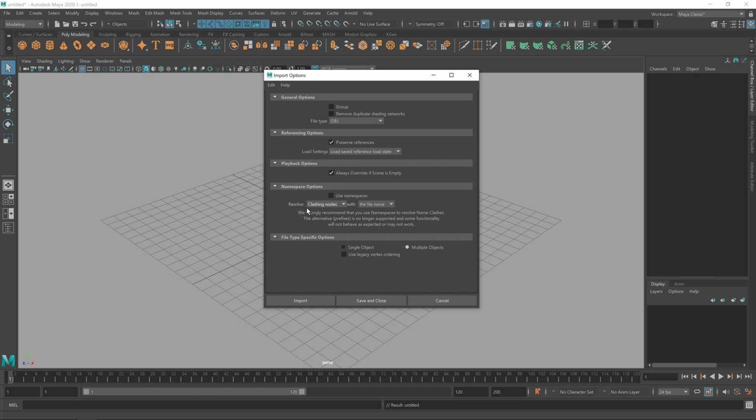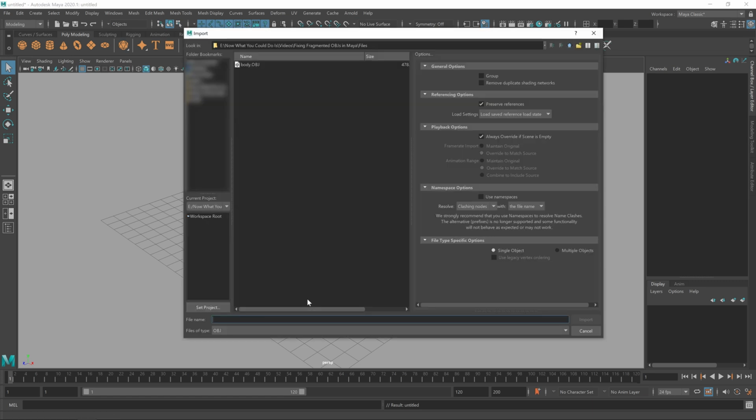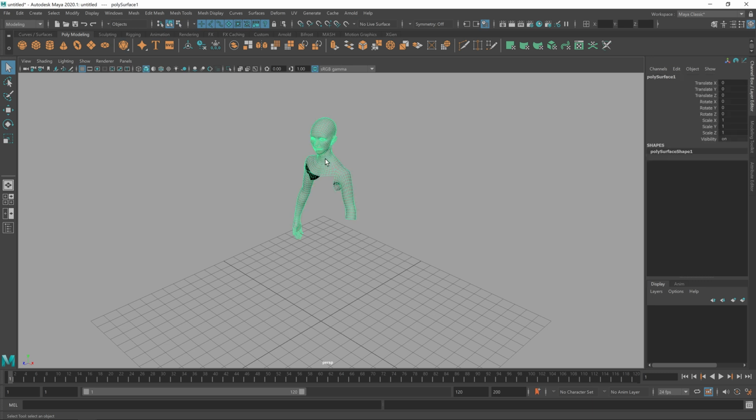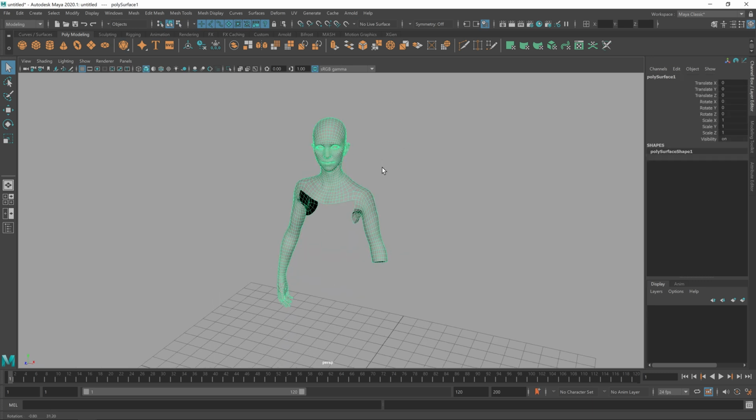So all that's going to do is ensure that the name that we gave our file is the same when it's imported into Maya. Now, the last thing that we need to do is under the file type specific options, we need to change it from multiple object into single object. And then we hit import. We select the same file. And then when we go ahead and select our mesh, you can see that it's exactly as we expected it to be, one singular piece.